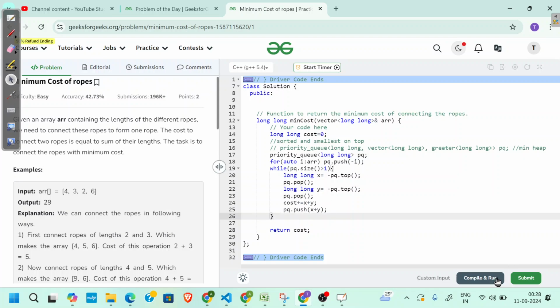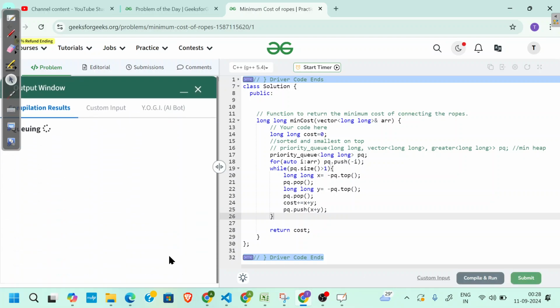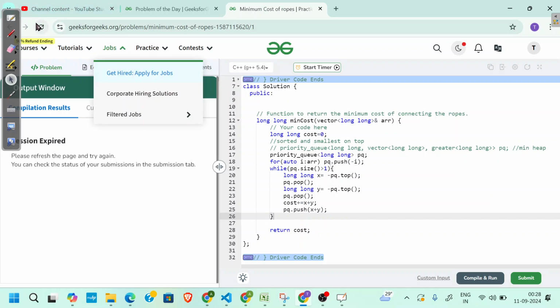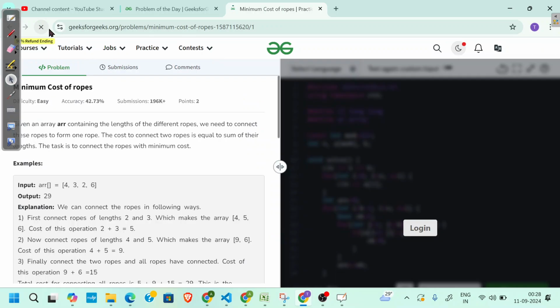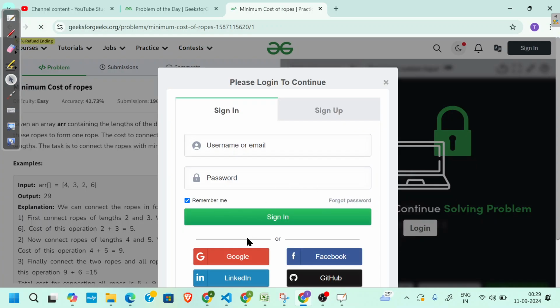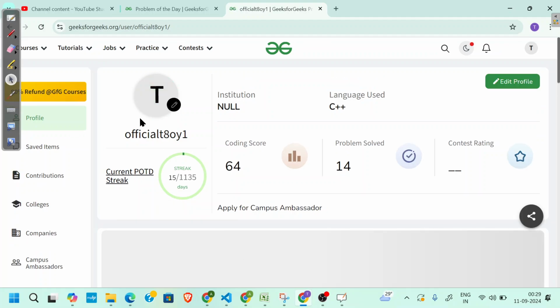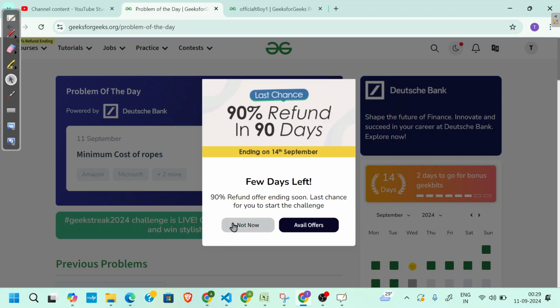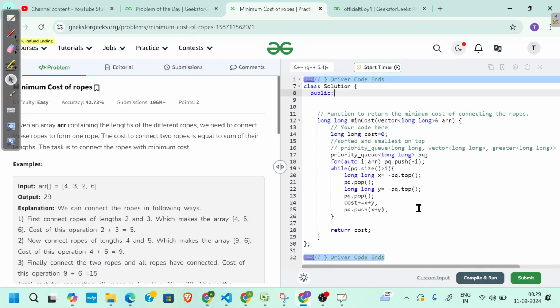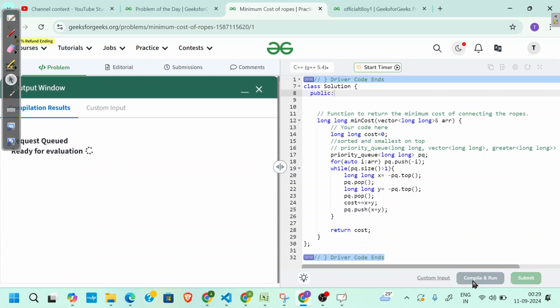So let me run this. I know it will run. Okay, the system got expired, whatever. Please refresh the page. Okay, solve problem. Okay, submit it.